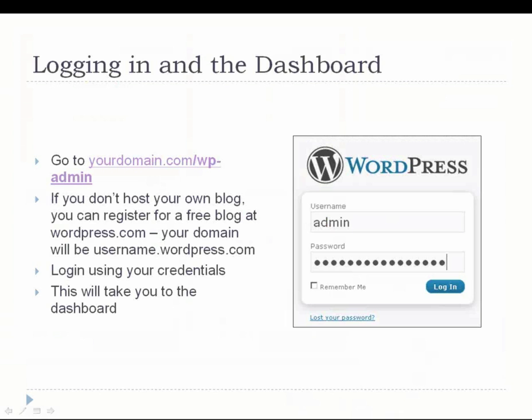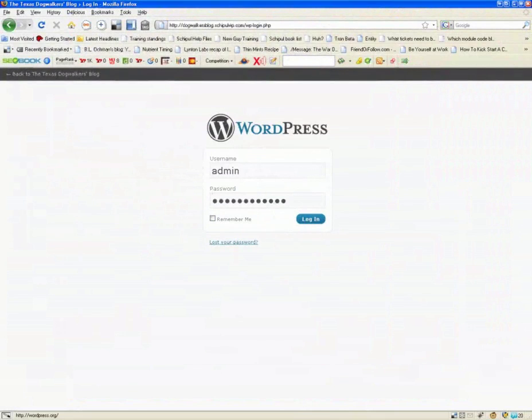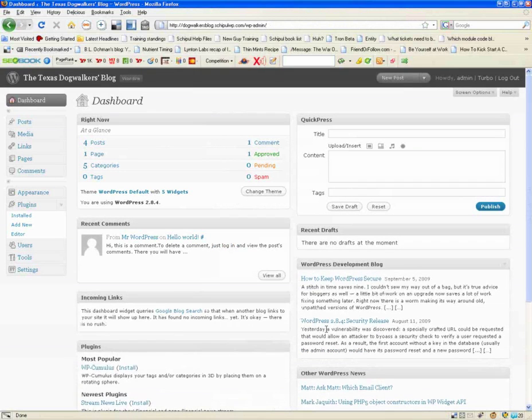So we're going to do that on our training blog. This is our Texas Dog Walkers Association training blog. So we're at /wp-admin. It takes us to this page. We're going to log in. And then this is what we call the dashboard.